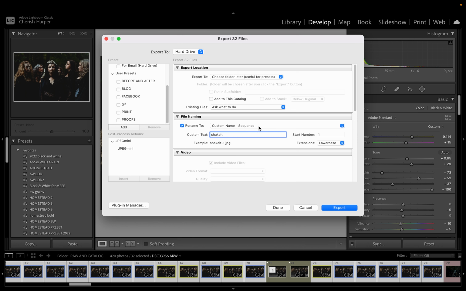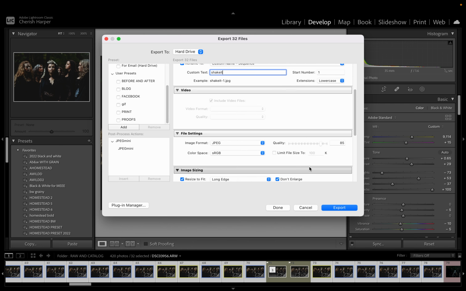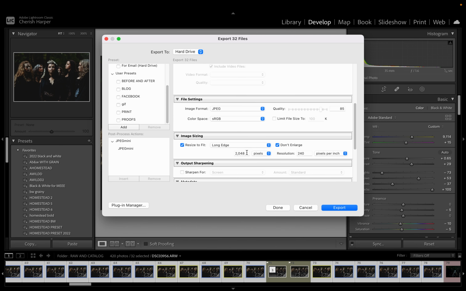So I want them to rename, and I want them to all have the same name and be in sequence. So when I export these, I want to make sure that the first image is first, the last image is last, and that they all are numbered 1, 2, 3, 4, 5, 6, 7, 8. So that's why I do it that way.